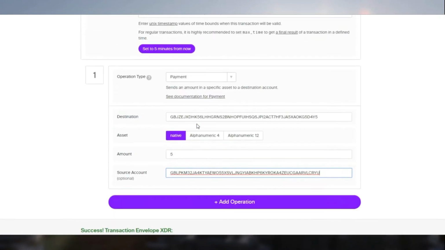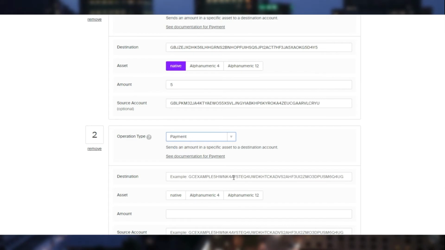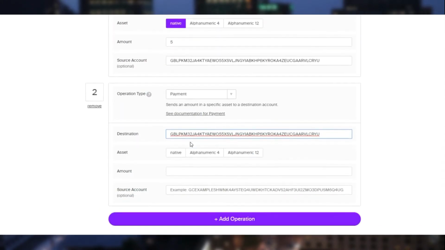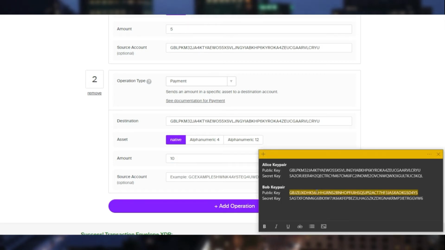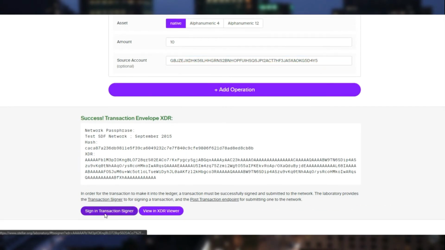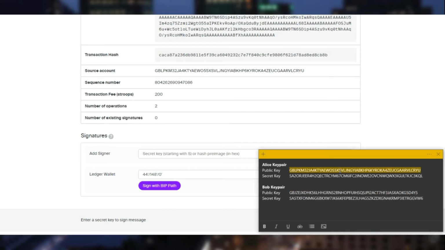And we need to create another operation, a second payment operation. This will technically be Bob sending Alice, so the destination will be Alice, same as the previous source, and Bob is going to send Alice 10 lumens. And the source account over here has to be specified because it's coming from Bob's direction. So Bob is the source account holder. And we're going to have to go to signing the transaction. Now let's try it out with only a single signature from Alice.